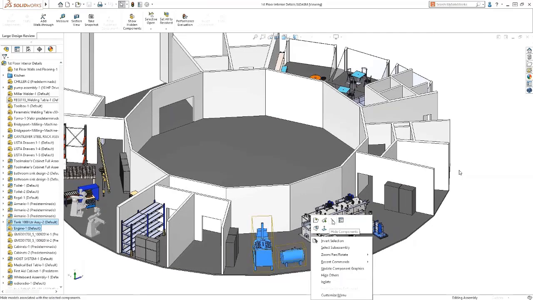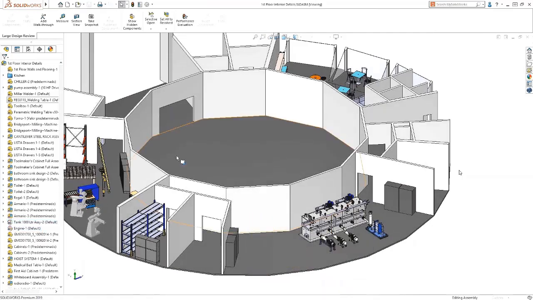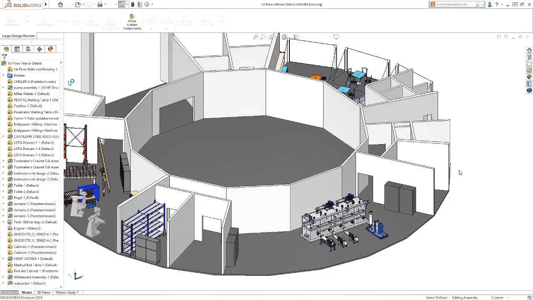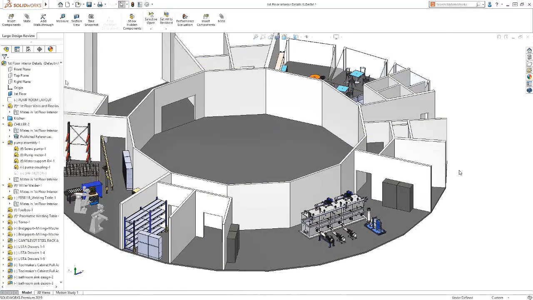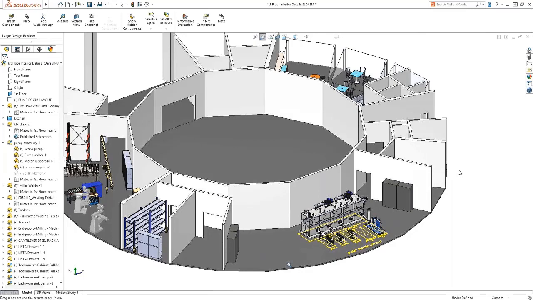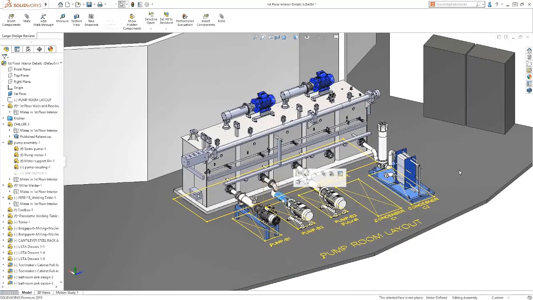The ability to measure distances, cut cross sections, hide and show components, and do walkthroughs are also valuable tools to interrogate a large assembly. In SOLIDWORKS 2019, Large Design Review has been enhanced to include assembly editing capabilities. Reference geometry, like planes and axes, are accessible, as well as mates, where changes can be made to how a component is assembled. Sketches can be shown or hidden, and can be referenced for adding mates or for visual clarity.